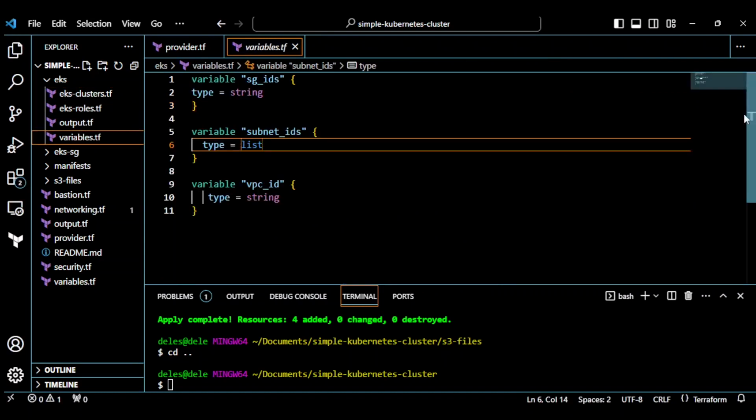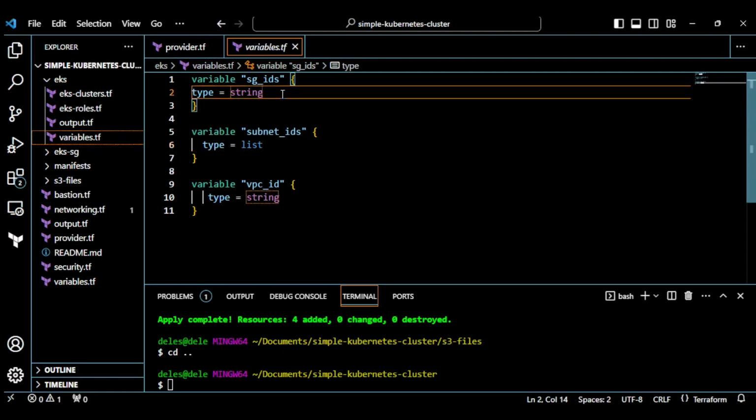It's a variable. This is SGID. SGID is the security group for our cluster. What's going to happen is that you see now it's type string, but we haven't assigned a security group. This will be done at runtime.